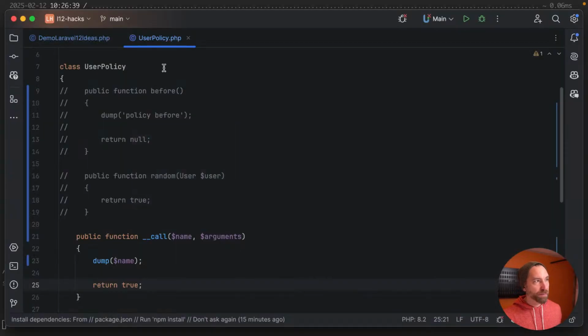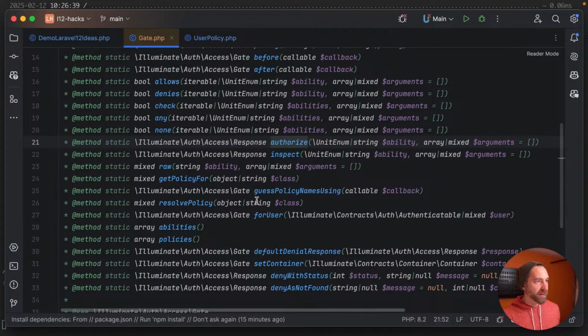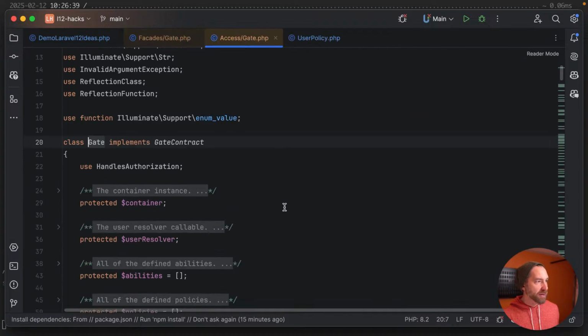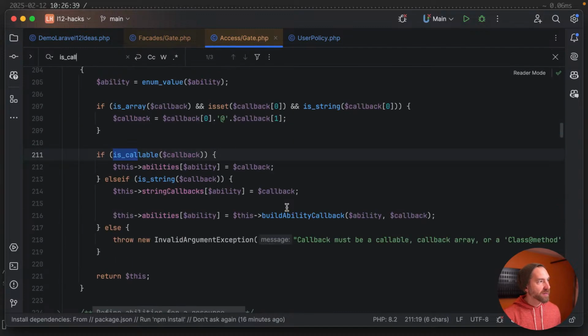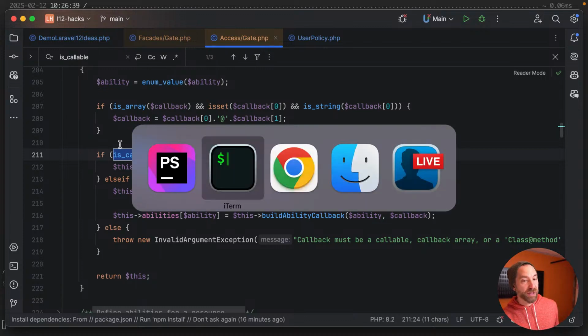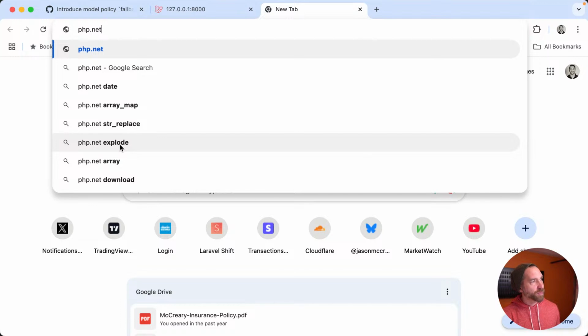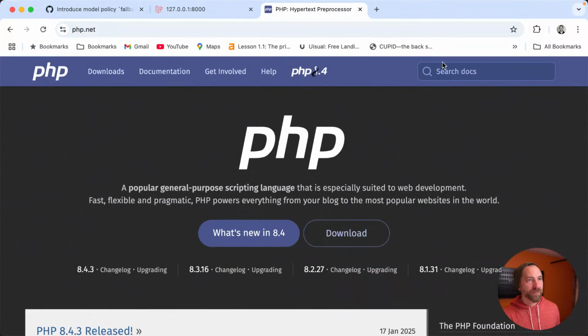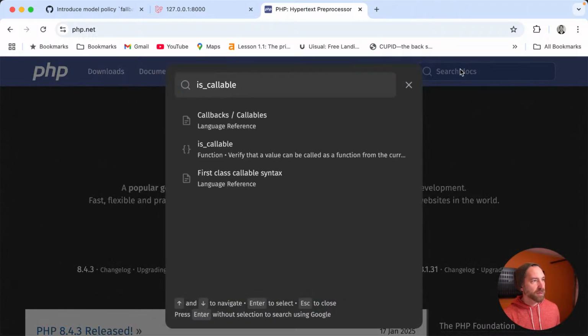So what that means to me is deep down in the policy land, when it looks for is callable, does is callable return true for magic methods? I would not have expected PHP to do that. I mean, I can see it both ways. I did not know that about PHP though. Let's go take a look. Let's go learn some stuff. Is callable.